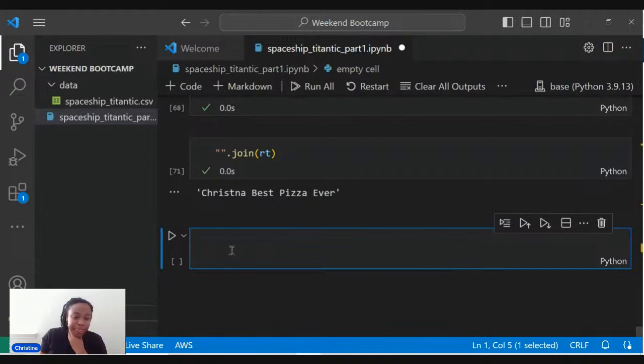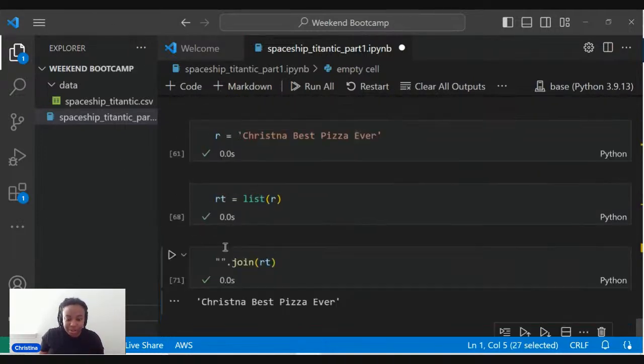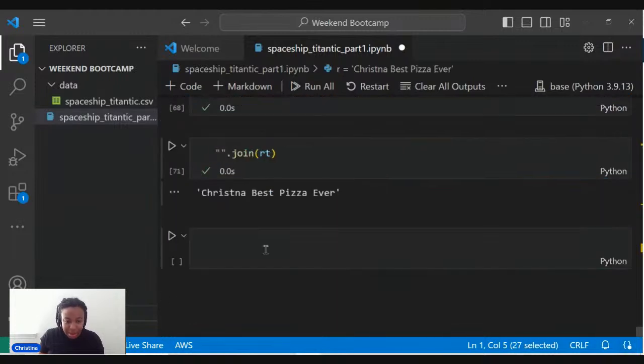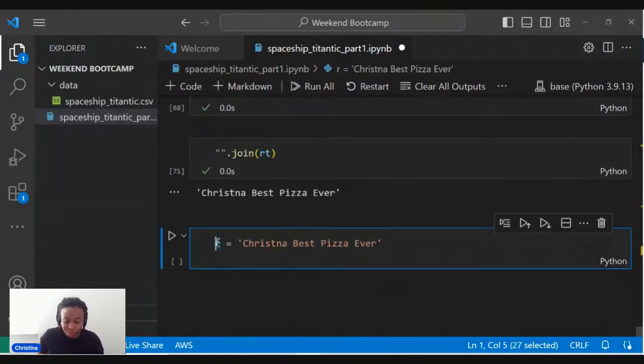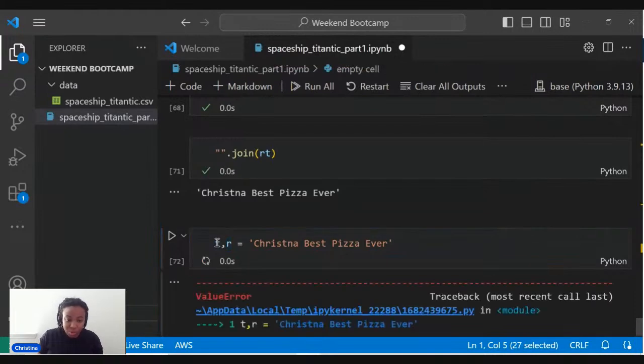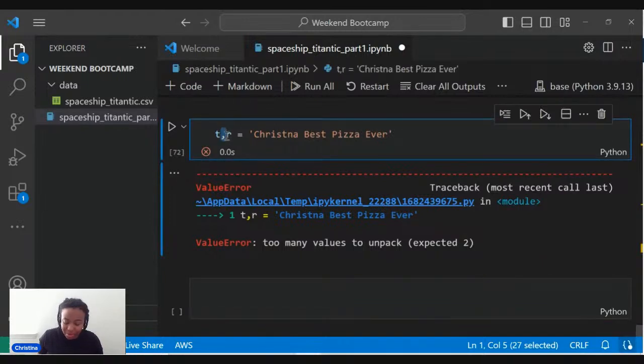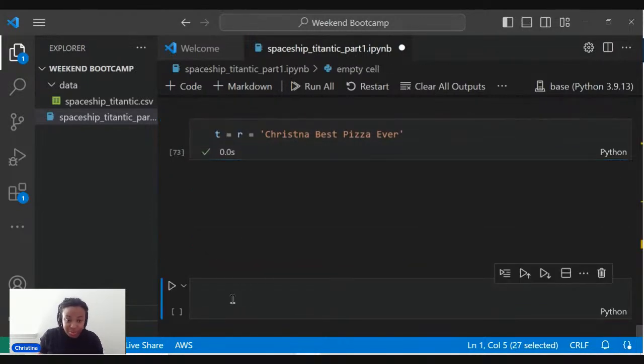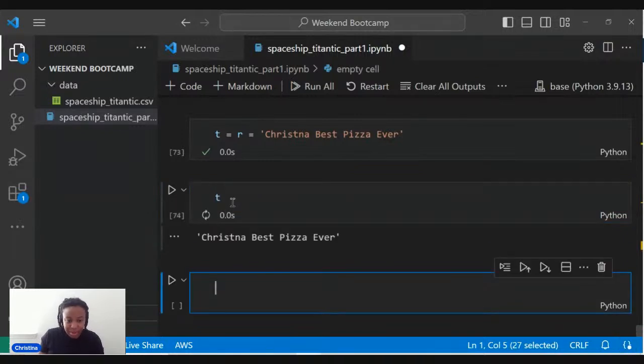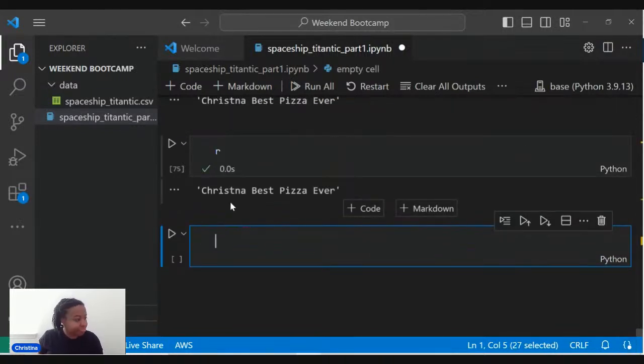So here, variables are interesting, right? I can have one letter as a variable name. I can have a word. I can have a word and an underscore. There's different syntax for using underscores and things with variable names. But we can also assign one variable to multiple different ones at a time. So if I were to call T, it's the same thing as if I were to call R, which is pretty cool.